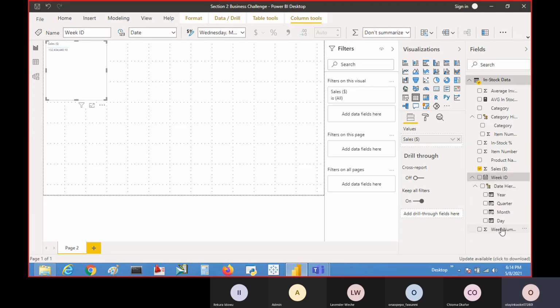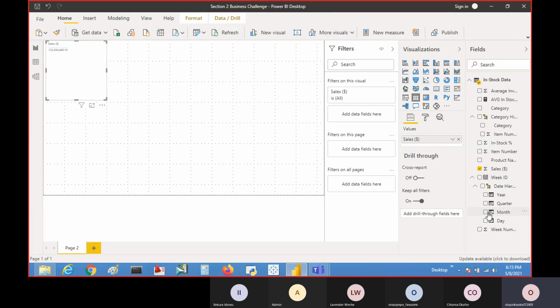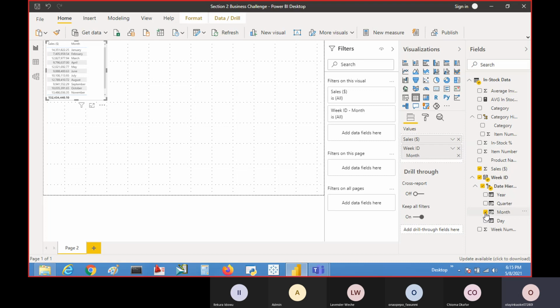We have a data hierarchy that has day, quarter. So I'll just choose month. So I want to see how much sales we made in each of the months. So if I click month here, Power BI just gives me a table. It doesn't know how I want it, but it just uses its own intelligence to say, oh, okay, you want sales by month, and sales by month you will have.